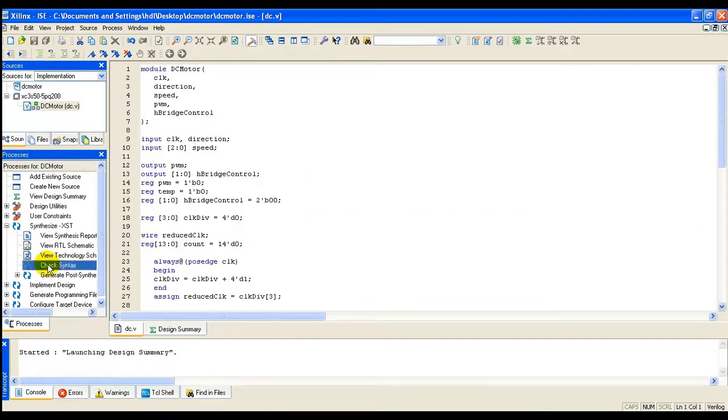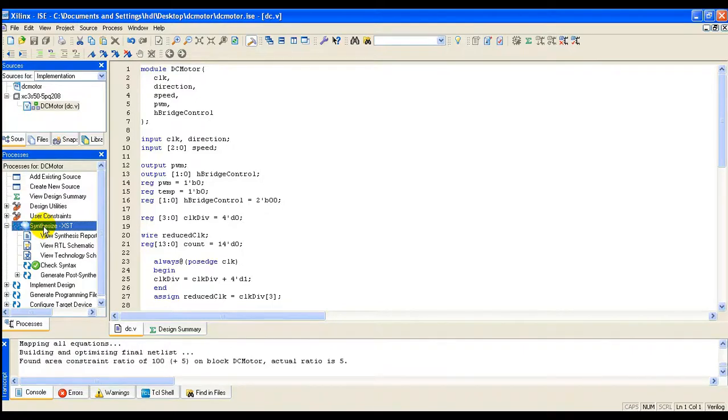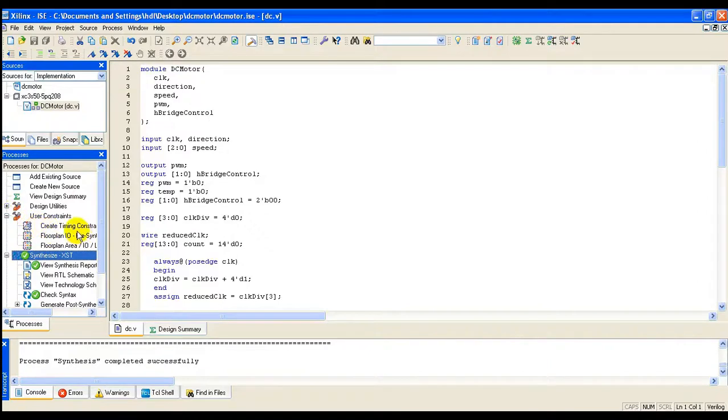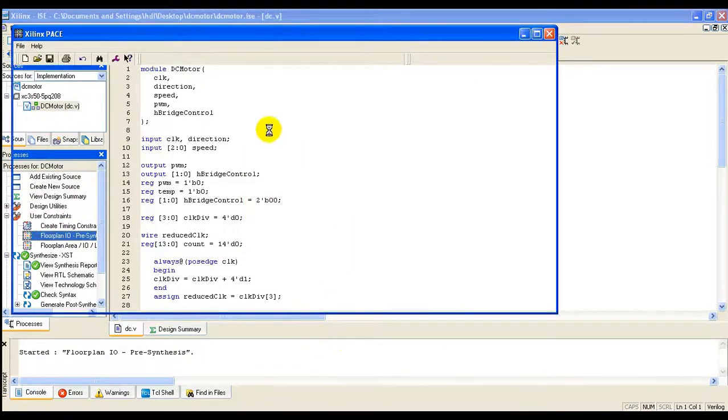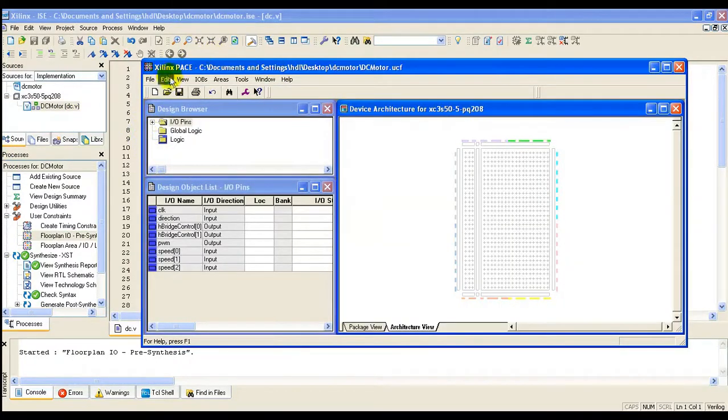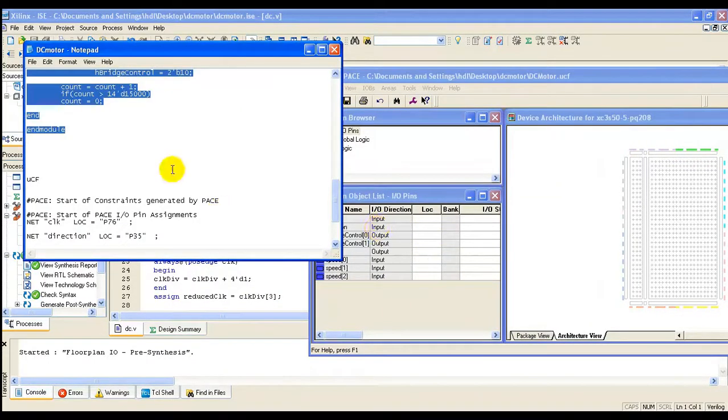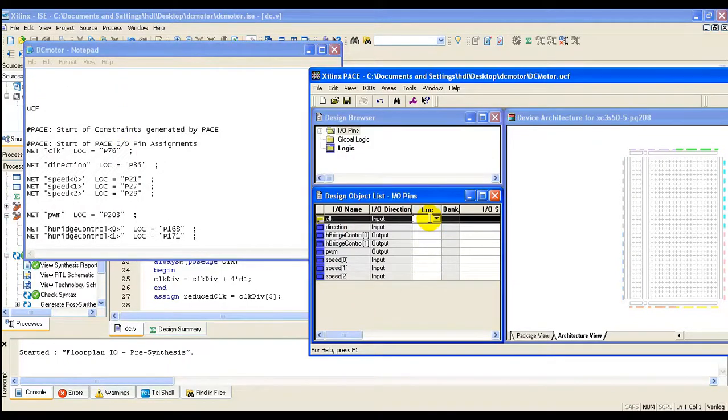Next step is to check for the syntax. After successfully completing the design, it must be synthesized. The process involves converting the Verilog source file into a netlist. Along with the design file, we need to also give the user constraint file, wherein we assign the pins for the inputs and outputs that were declared. So let us assign the pins, for the inputs clock and direction, and for the outputs H-bridge, PWM and the speed control switches.